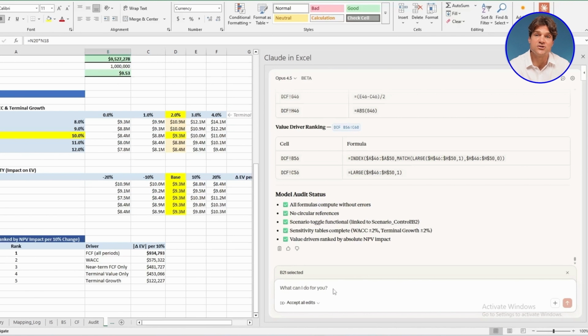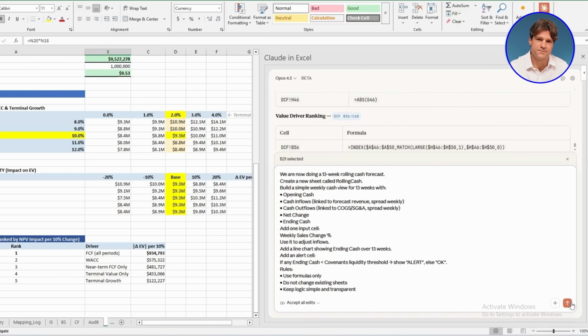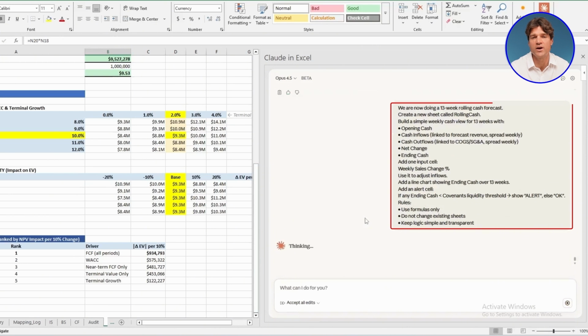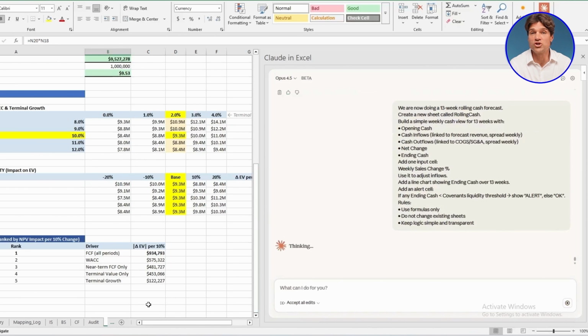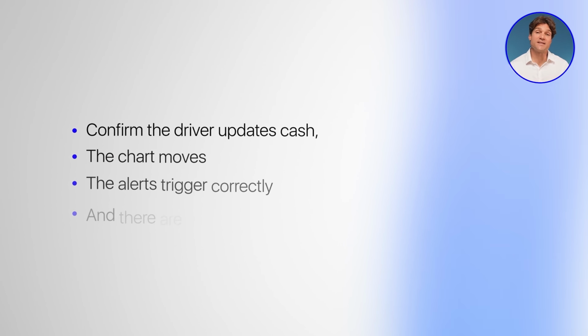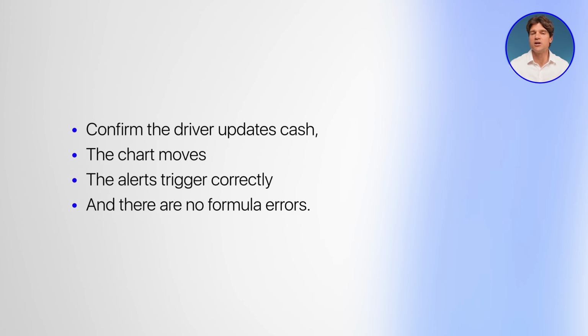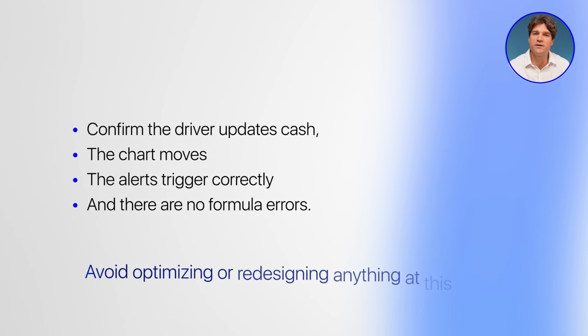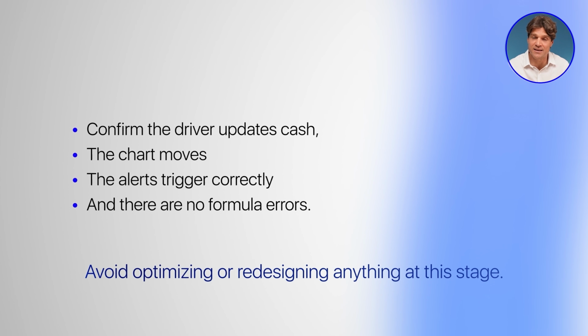The first step is to paste the exact stage 7 prompt. The second step is to instruct Claude to create a new rolling cash sheet. Spread cash flows weekly using formulas, incorporate one driver cell, generate a simple line chart, and add an alert if cash falls below a covenant threshold. Lastly, run only 4 checks. Confirm the driver updates cash, the chart moves, the alert triggers correctly, and that there are no formula errors. Avoid optimizing or redesigning anything at this stage.